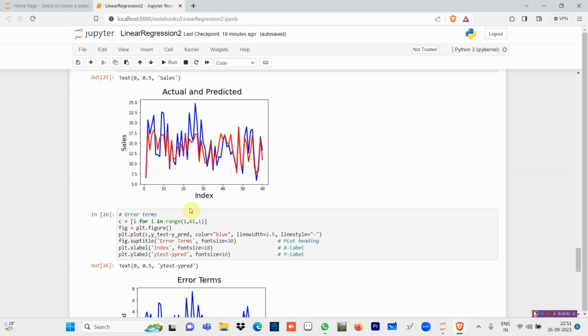Written. Then what do I do? I have to calculate the error. How do you calculate the error? So error is equal to y_test minus y_prediction. Why? Because y_test is one color, the red, and the other is the blue, and the difference is the error. Okay.